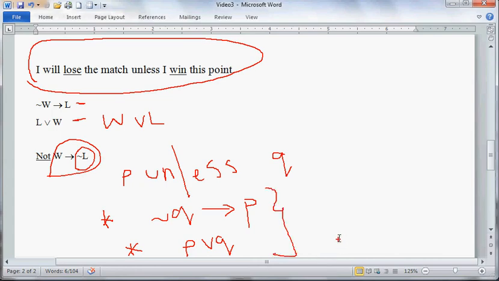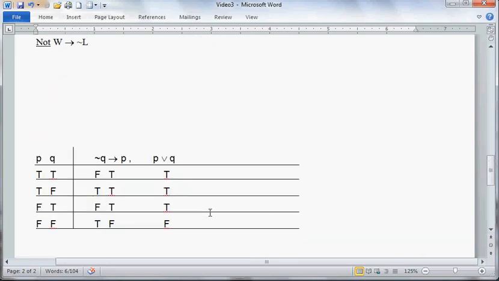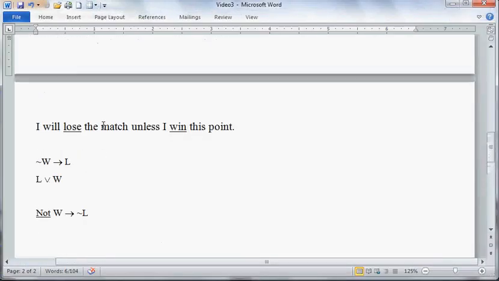Let's take a look at these two forms again, not Q then P and P or Q. This truth table verifies for us that they are logically equivalent. Here the arrow is the main operator of not Q then P. The only way this statement is false is in row 4, and the same with P or Q: the only way P or Q is false is when they're both false, in row 4. So these statements are true in all the same circumstances and false in all the same circumstances. They're logically equivalent, and that's why these two answers are both correct.